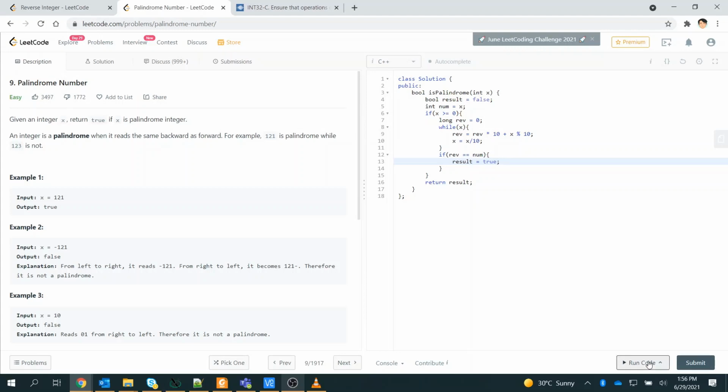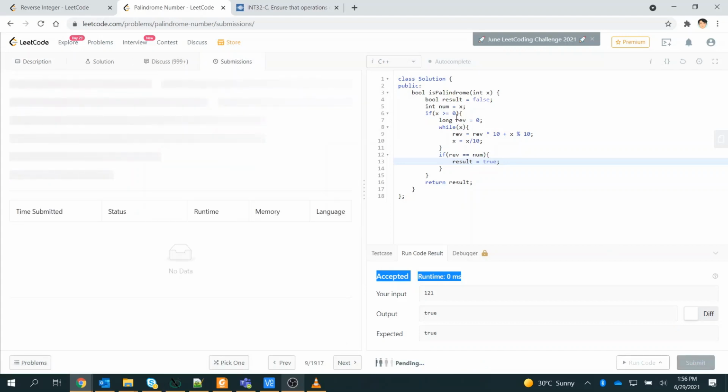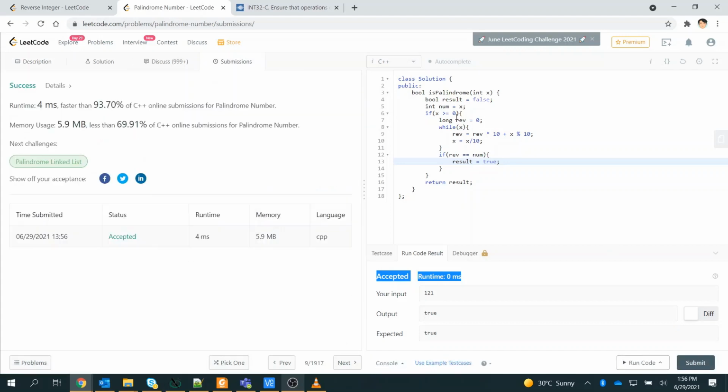So let's try to run this piece of code on a very simple test case. So here you can see it is accepted. So our algorithm is good enough, at least for this particular use case, and now we will run all the test cases that are available here in LeetCode. And yeah, so it passes all the tests and it's good.